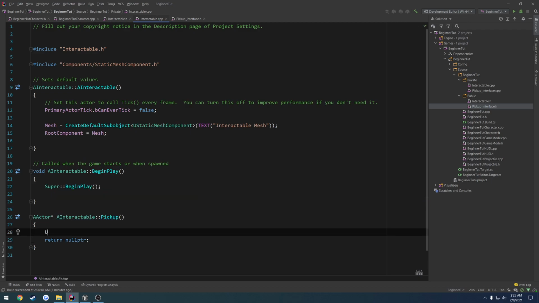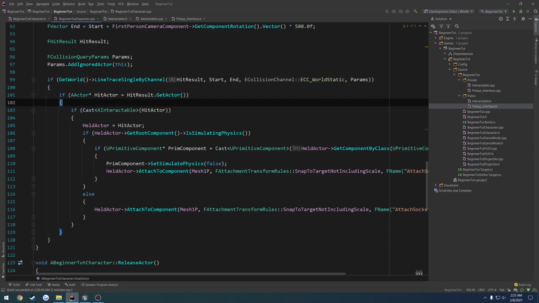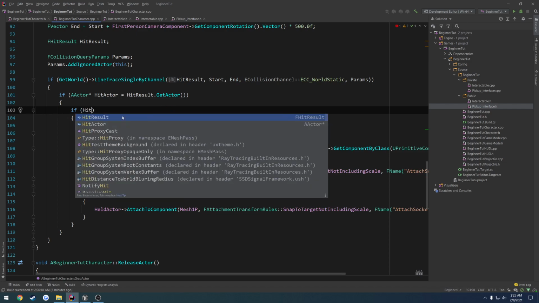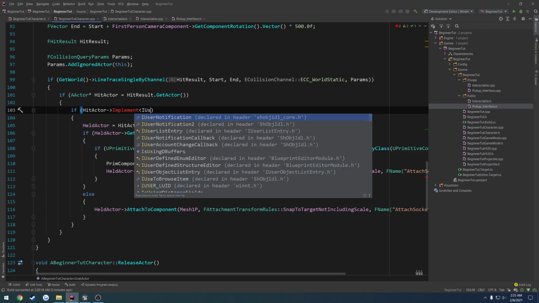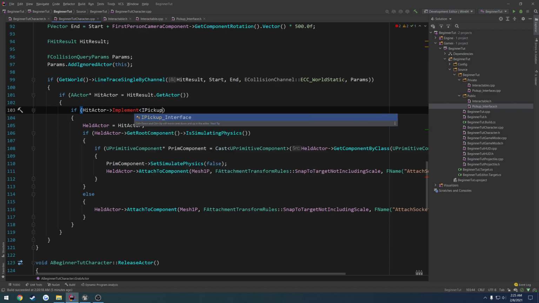But first thing I want to do is UE_LOG Temp Warning, text: in pickup function of interface, like so. So this should print out whenever we call pickup. So back in our beginner tutorial, let's go ahead and change this if statement. So we're going to check if it implements. So if hit actor implements, was it I? No, IPickupInterface. Why do I keep thinking user interface? IPickupInterface.